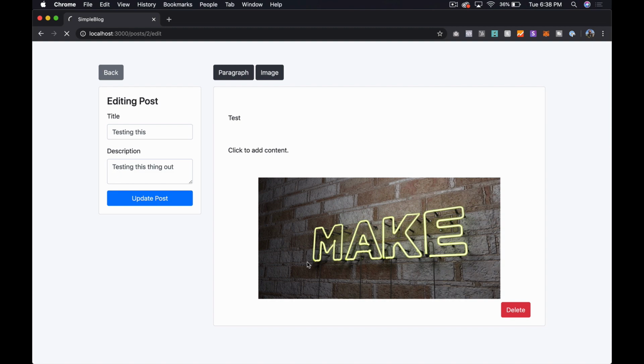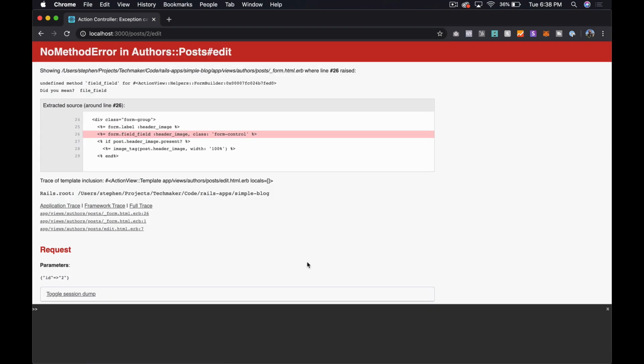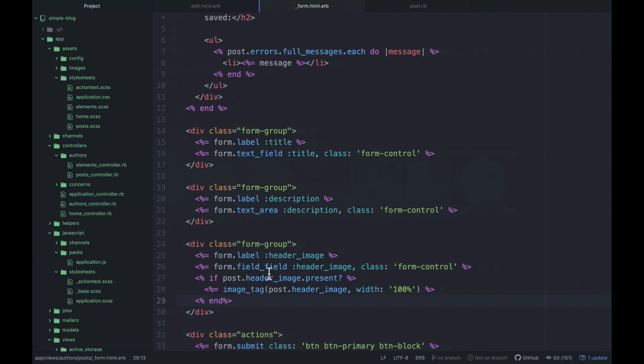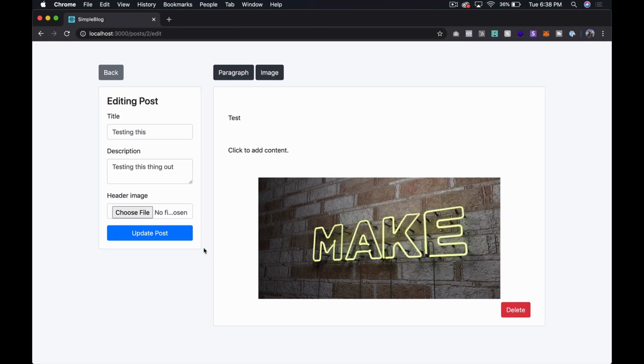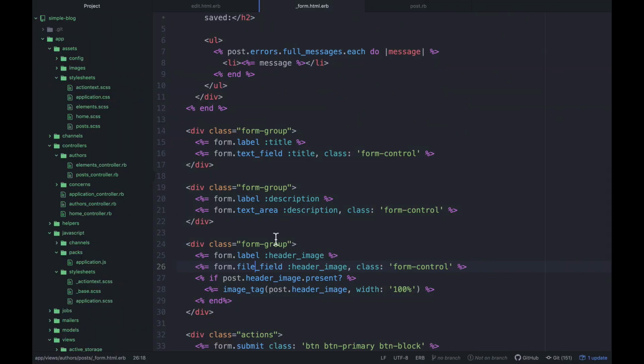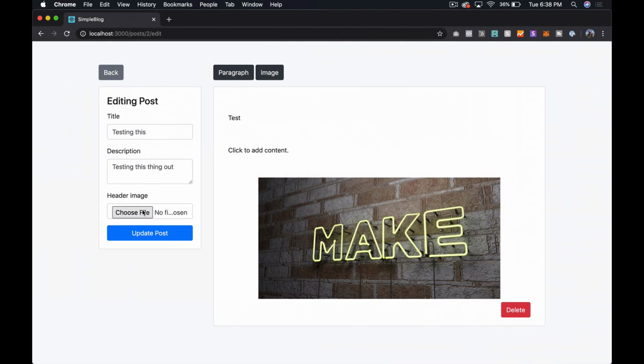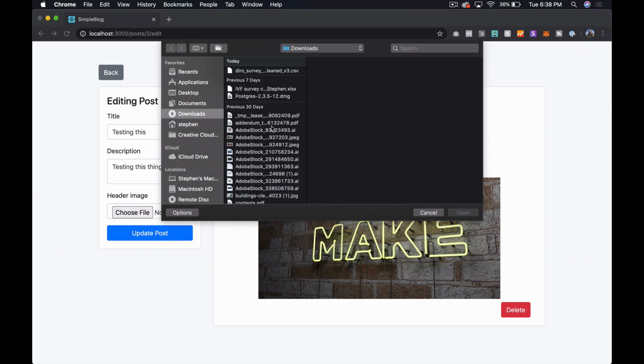Okay, so let's refresh this. Undefined method field. It's been a long day. So file field. Okay, so now we got this weird border, I guess because I'm in a form group. It's trying to make this little border around it. I'm not going to worry with it too much.